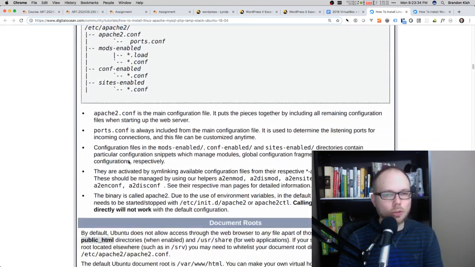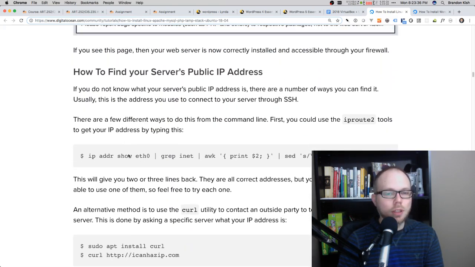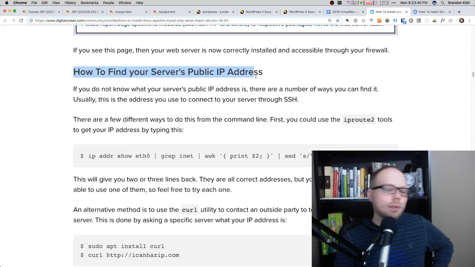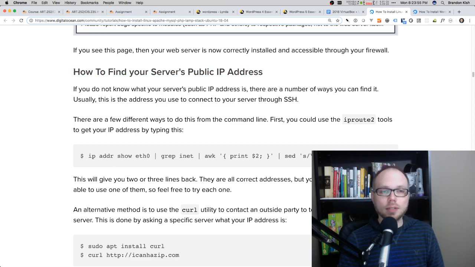So we're going to scroll down past that. There's a section about finding your server's public IP address, and I don't know if I've been clear enough. I don't expect you to be able to send me a URL to your VM working. I understand that you're probably on a laptop or on a network connection that your internet service provider wouldn't allow you to host a website. So this section is less relevant to us.